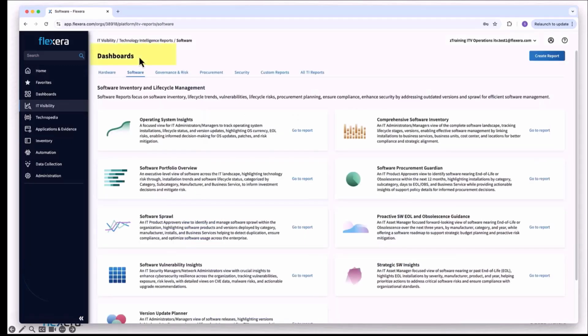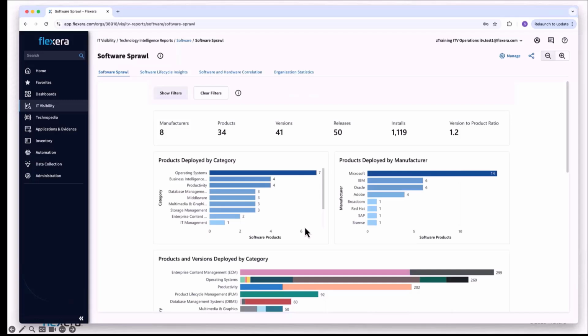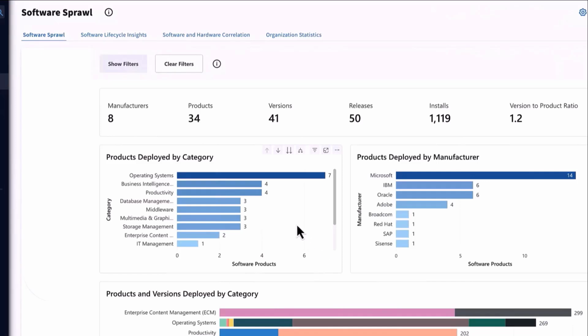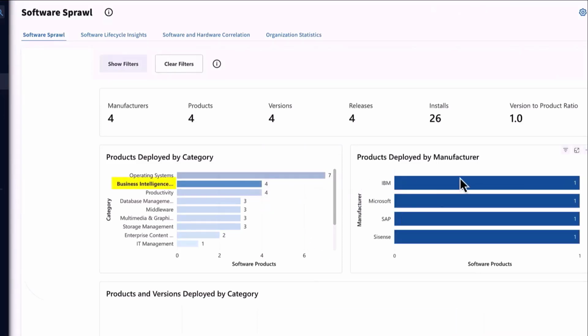From the list of software dashboards, I'm going to locate the Software Sprawl report and open it. On this first tab, you'll see products deployed by category and products deployed by manufacturer. Let's hone in on one of these specific categories by selecting Business Intelligence. As you can see, the visualizations all adjust to represent the Business Intelligence category.